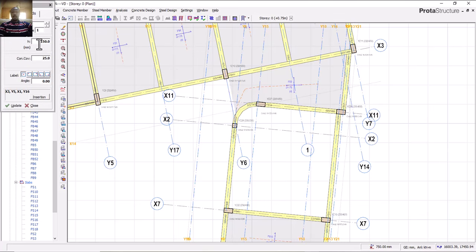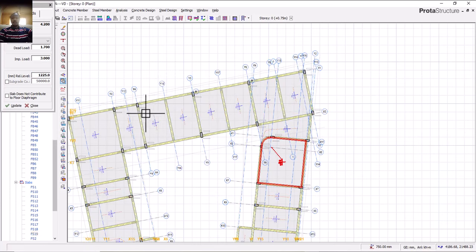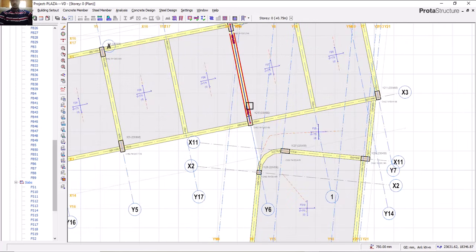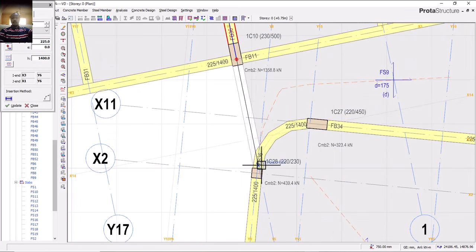That's why when you are designing, you have to think of how to achieve what you want. 175. Then this one is 50. Then come to this, and our relative level is 1225. And I came here, insert. Can you see now we have this? So since I have this now, I can go ahead, close this one, click somewhere else. I can now go ahead and insert my beam on this.